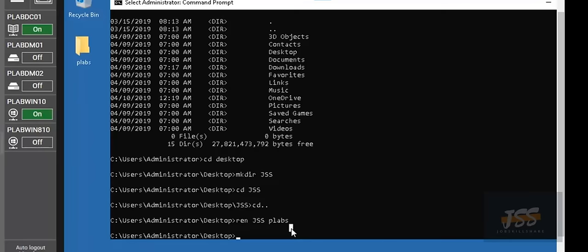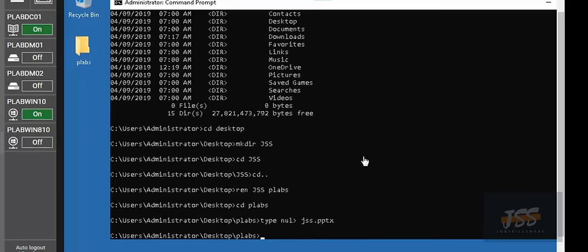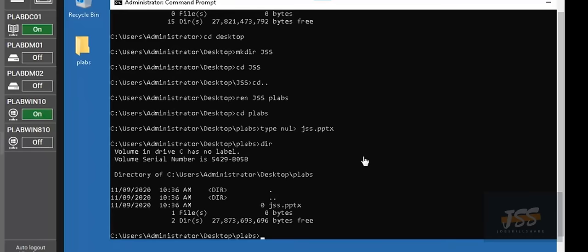Let's say I want to create a new file in this folder, in plabs. What I'm going to do is type cd space plabs, because the folder name is changed now, and get into that directory. Now I'm going to type space null greater than sign space, then the file name, which would be jss.pptx, enter. It's going to create this file, and if you want to check, just type dir, and there you go, this is the file you recently created.